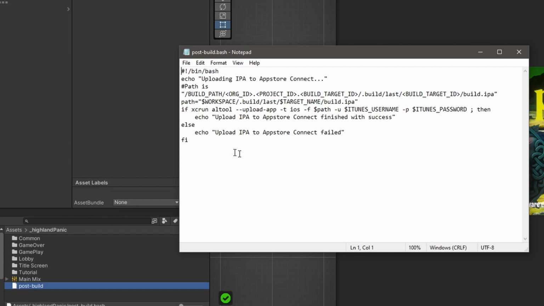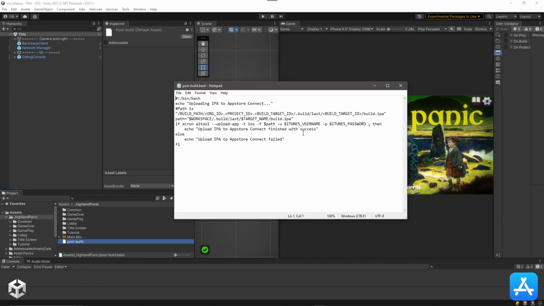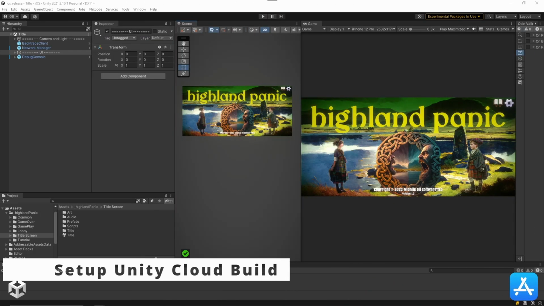Basically this is a bash script that will upload your final build up to App Store Connect, which is what you use to publish it to the Apple App Store. So I almost forgot to put this in the video, and I actually had to come back and add it while I was doing the editing. So, very important step. The next thing we're going to want to do is set up our Unity Cloud Build.